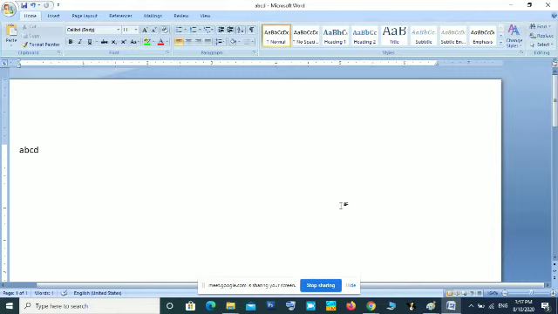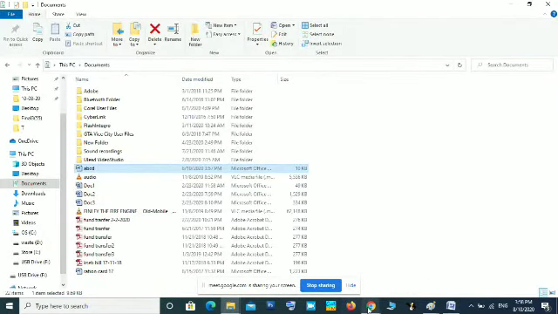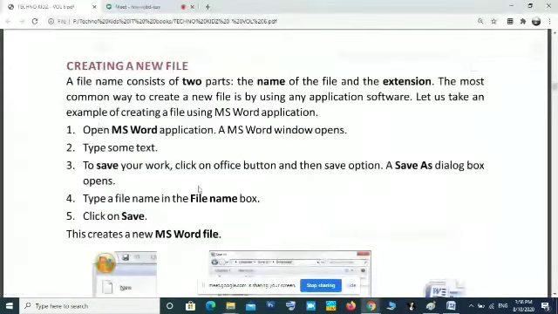You can see the screen, yes or no? Can you see the screen? Okay, that is mentioned here.